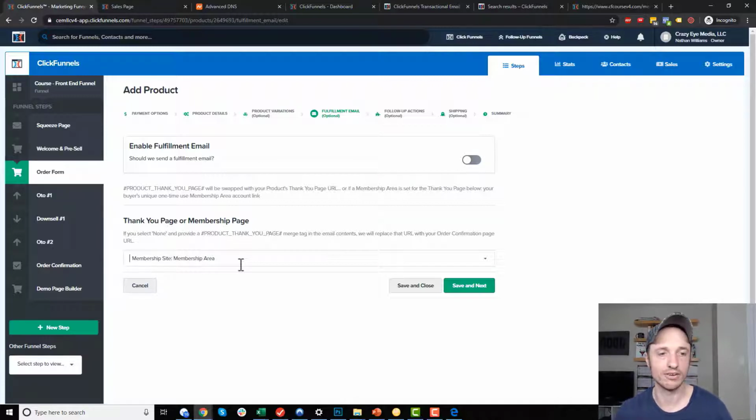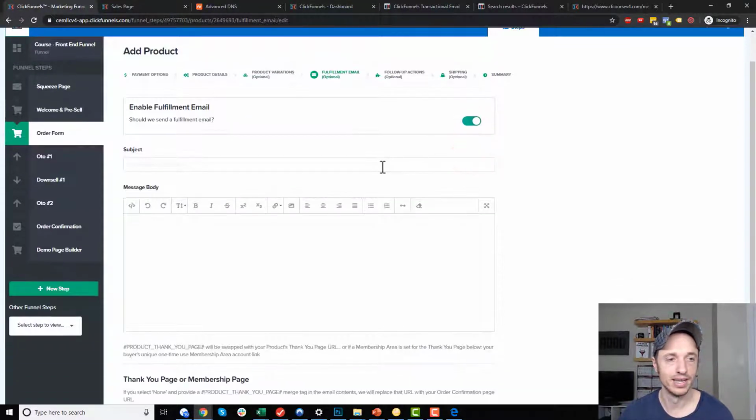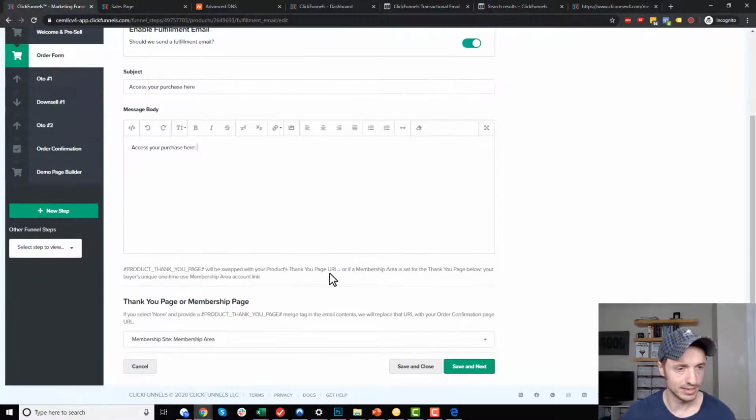So point that out real quick. So now we've associated our membership area with this product. And also we could update our fulfillment email as well. We could turn that on and be like, access your purchase here. Let me copy that real quick. And so, access your purchase here. And then we have a merge tag. We could go ahead and throw that in here.